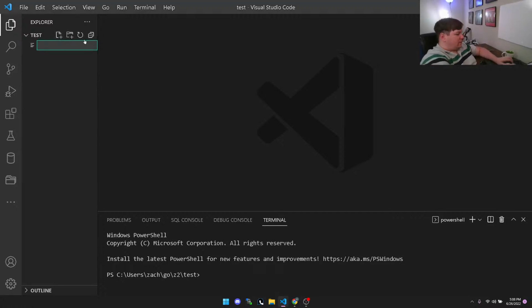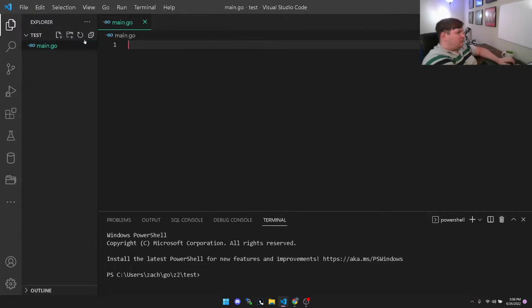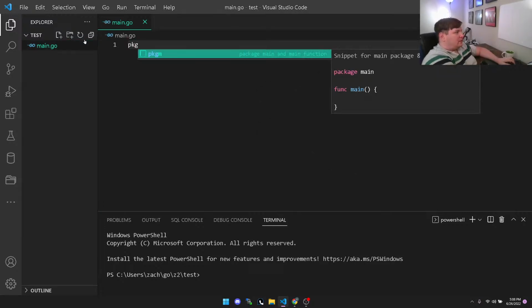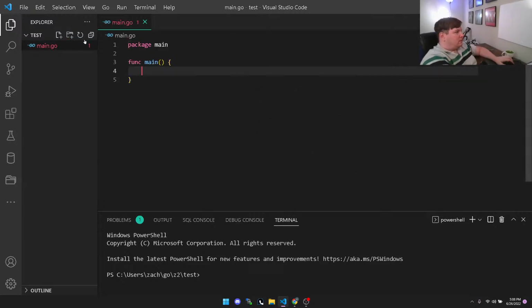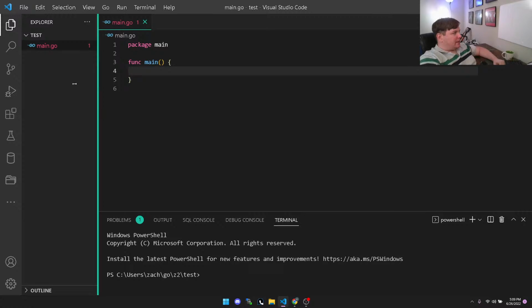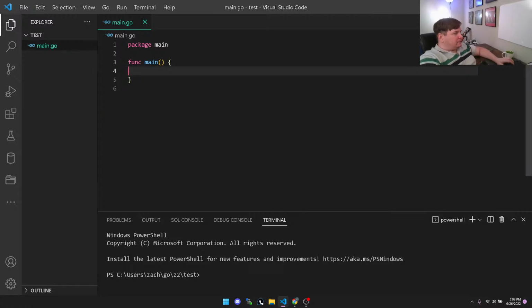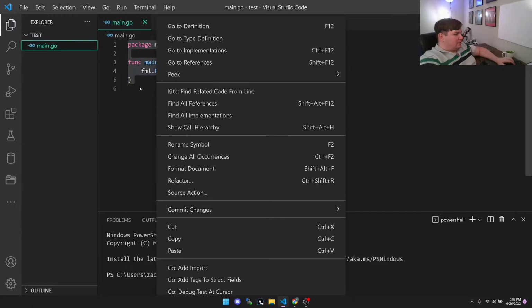What I usually do is create a file and just save the file to make sure VS Code knows what's going on. Then, to make sure that everything works, I'll print out something, just making sure it's all correct.